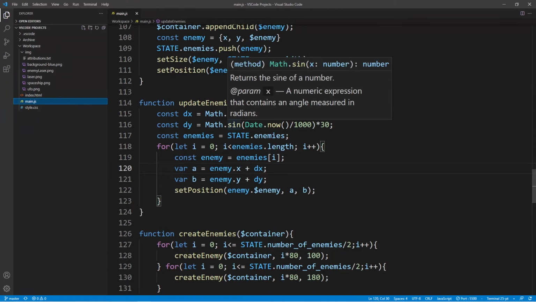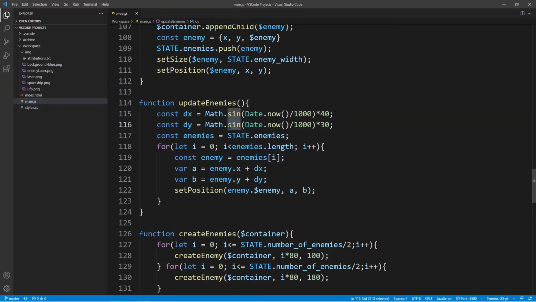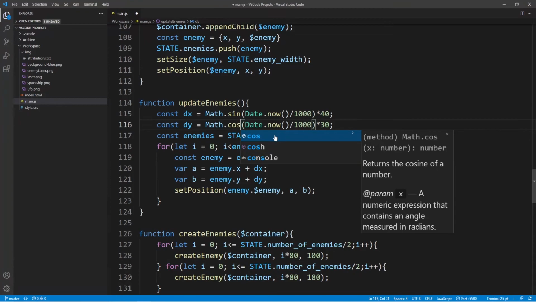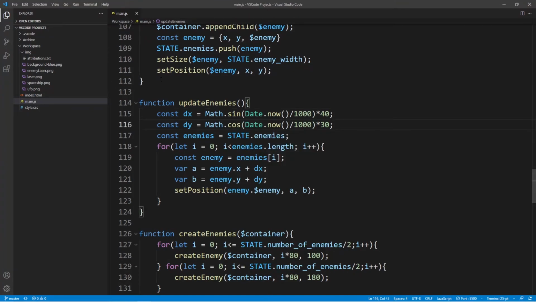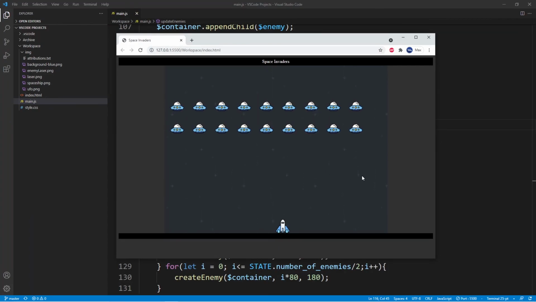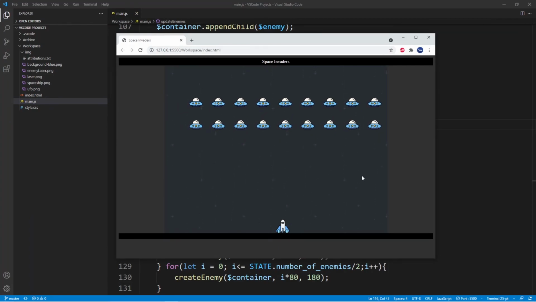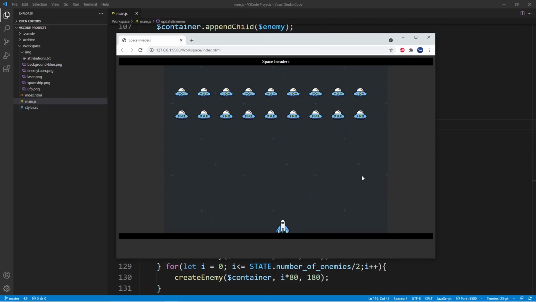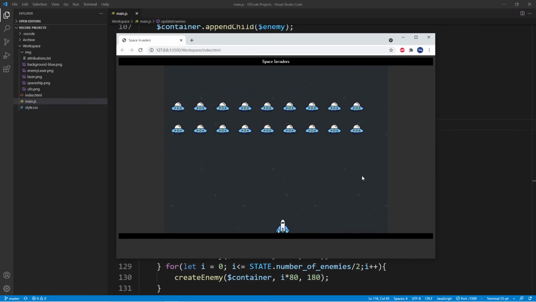and in the updateEnemies function, we can change the sine function to a cosine function. And if we do that, you'll see that the motion becomes a bit better, and it stops going diagonally, but now it's going in nice elliptical motion.